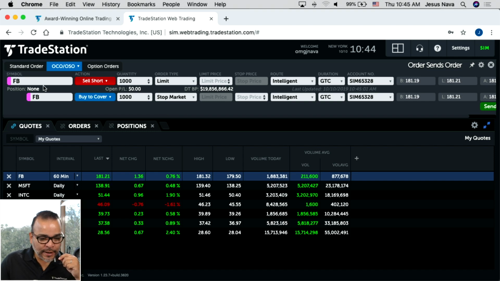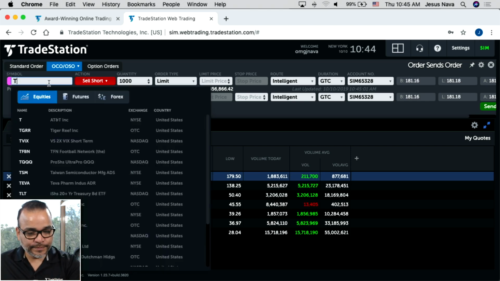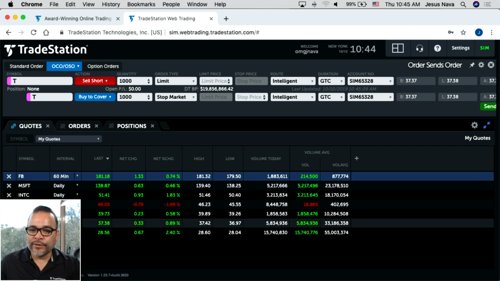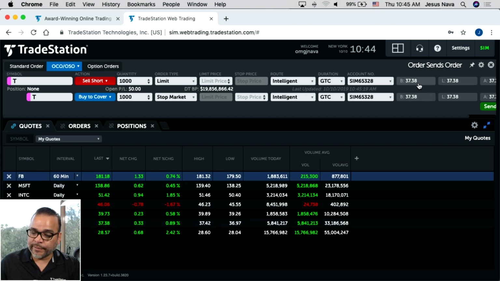So let's suppose that I want to change the symbol. Let's say that I want to trade AT&T. So I just changed the symbol to AT&T. I'm going to buy 1,000 shares. You can't see it right there, but you can see the price of AT&T right here is $37.38. You also see the prices over here on the right. We have the bid, the last, and the asking price. Let's say that I want to buy AT&T at $37.30. I'm going to put in that price here, $37.30.